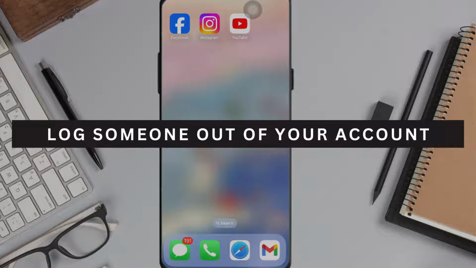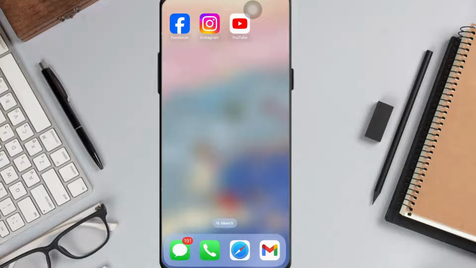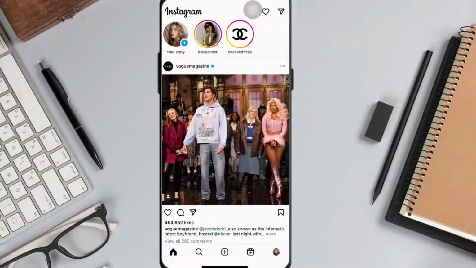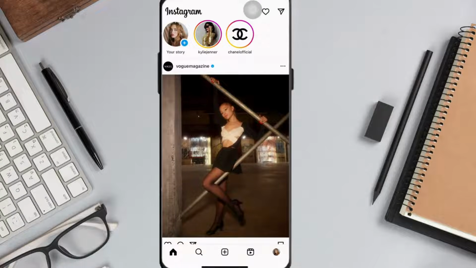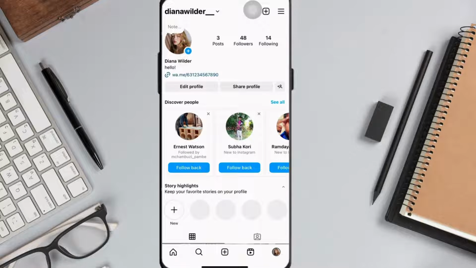How to log someone out of your Instagram account. Let's get started. Firstly, open up your Instagram app and then go to your profile by clicking at your profile icon at the bottom right corner of your screen.